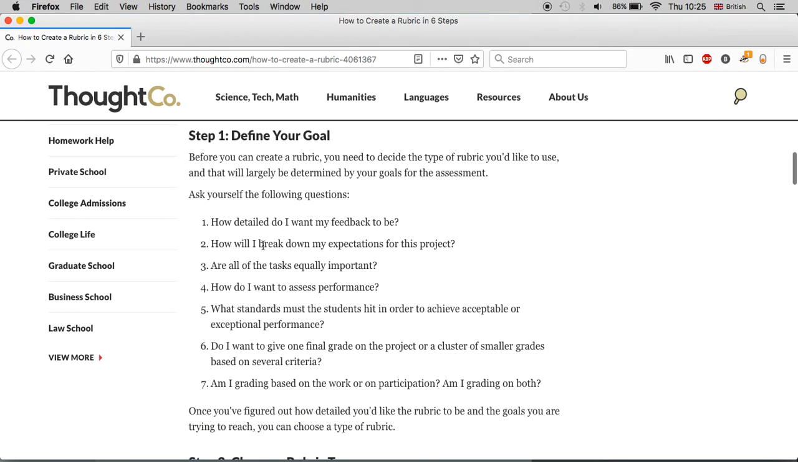Okay. Step 1, define your goal. You need to decide the type of rubric you'd like to use, and that will largely be determined by your goals for the assessment. So, how detailed do you want feedback to be? How will you break down expectations for the project, the assignment, the test? Are all of the tasks equally important? How do you want to assess performance?